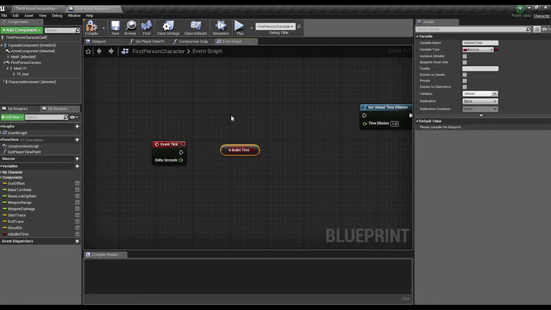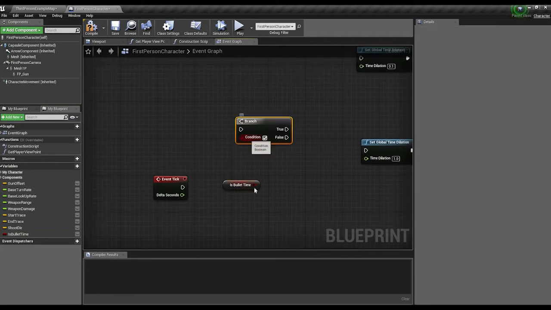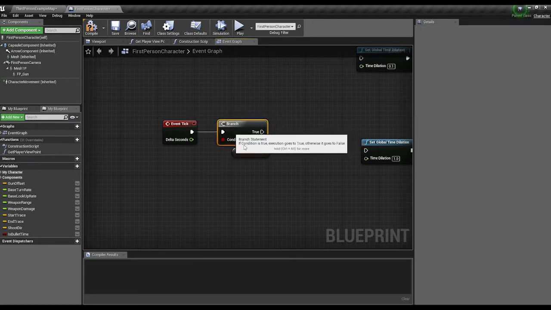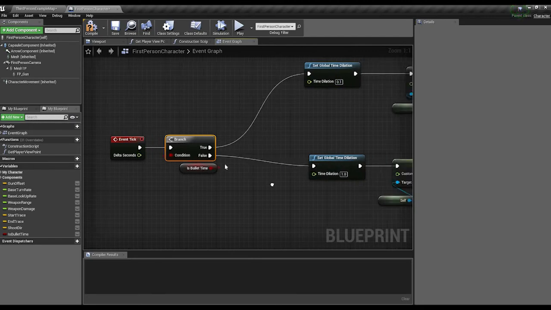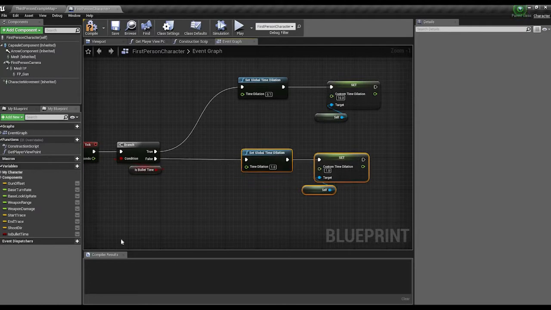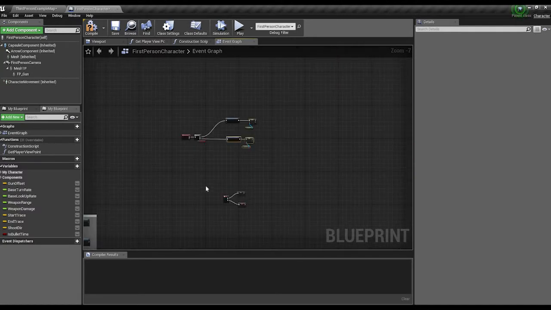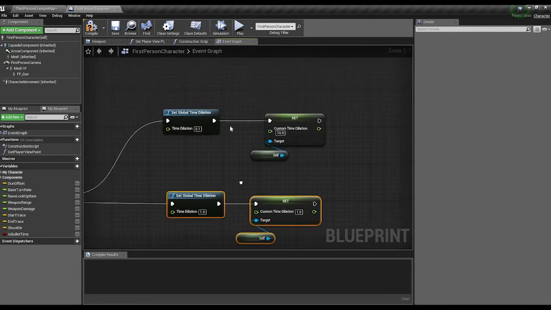So let's go here. Let's get is bullet time. I'm just going to hold down B for branch. Put that there, and move this up. Plop that in. True, do that. False, do that. And we're going to need to, we're going to have a sequence in a minute. What's a sequence? Long story short, a sequence executes everything it's supposed to do simultaneously. So, while is bullet time is true, let's get this line trace up and running.